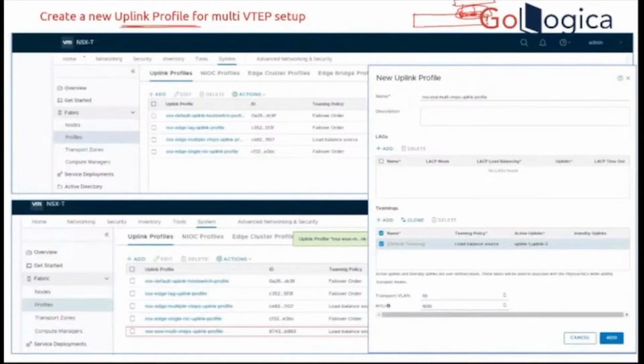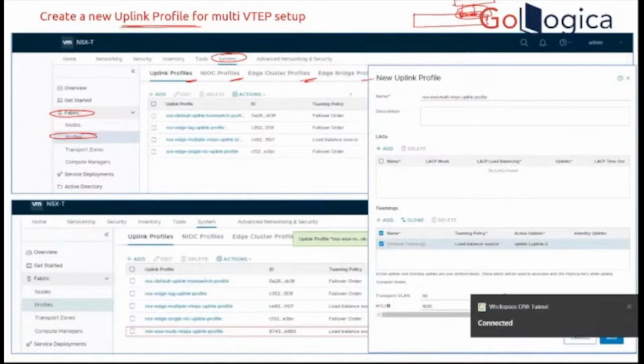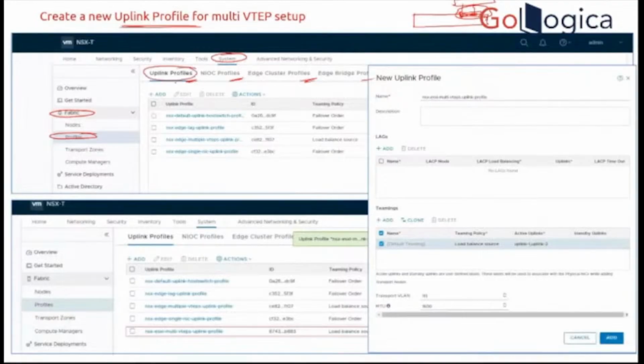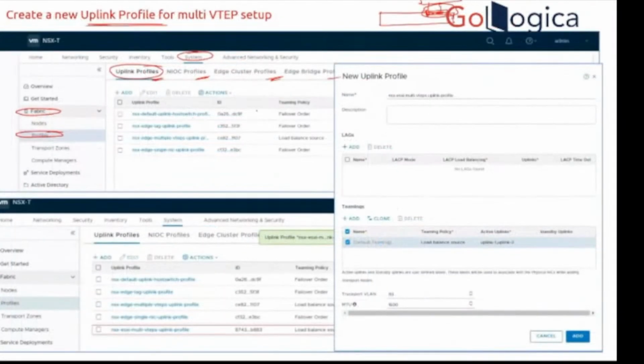On the GUI, once you log in, go to System, then Fabric and Profiles. We have different types of profiles. You can see here we have uplink profile, NIOC profile, edge cluster profile, edge bridge profile. There are a lot of them. What we are going to see now is the uplink profile. Under uplink profile, you will have a few uplink profiles already created. They are built in when you deploy the NSX-T manager.